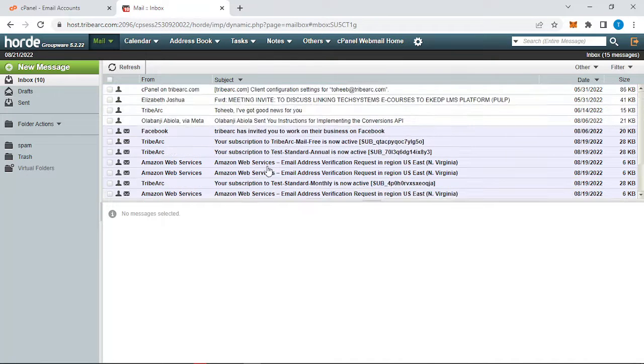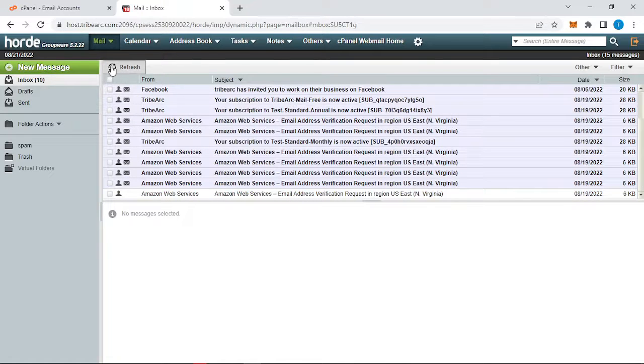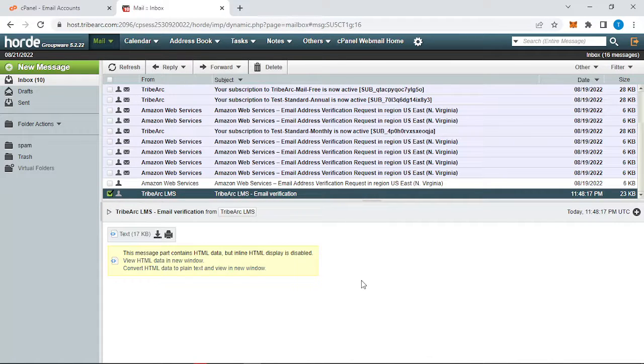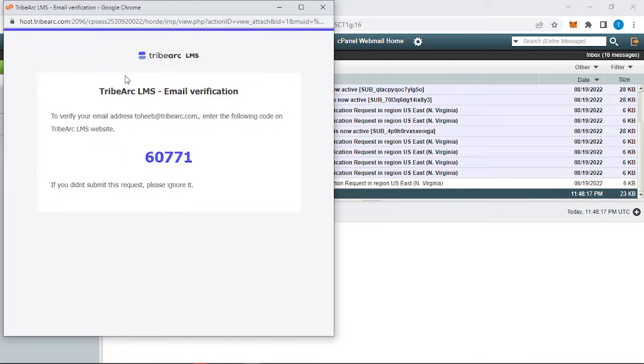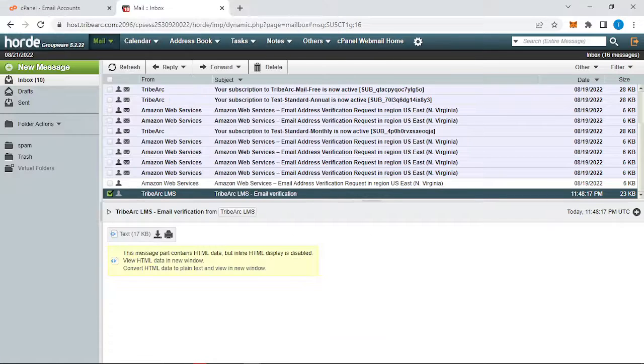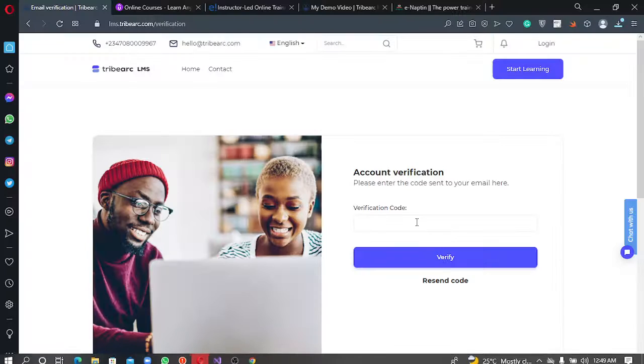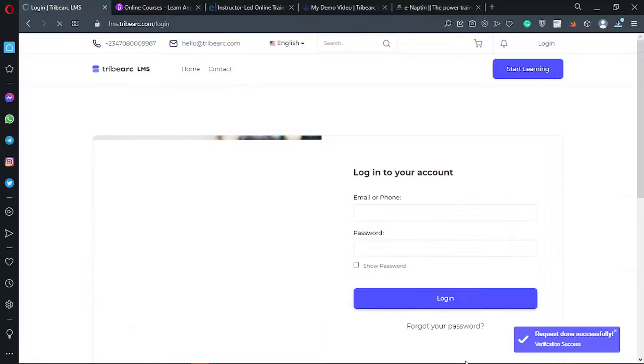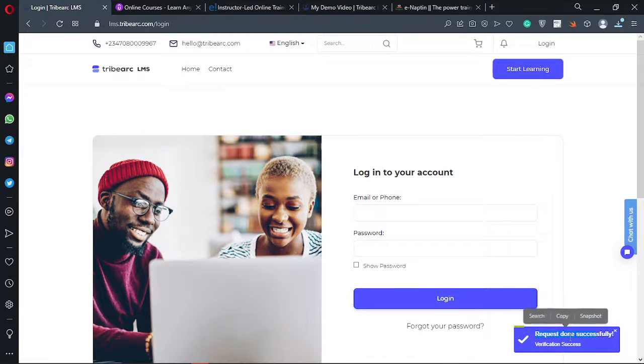So I have my email here. All I need to do is hit refresh. Okay, so this is it. This is the email. I'm just going to copy the verification code, come back here and paste, then verify. Okay, so request done successfully, verification success. So now I need to log in with my details here.